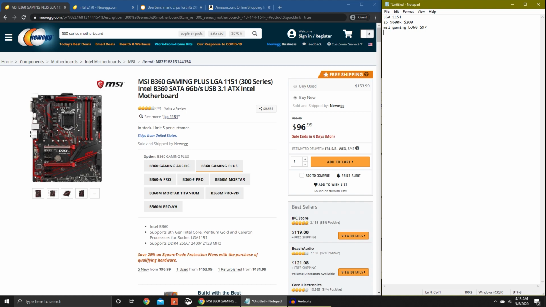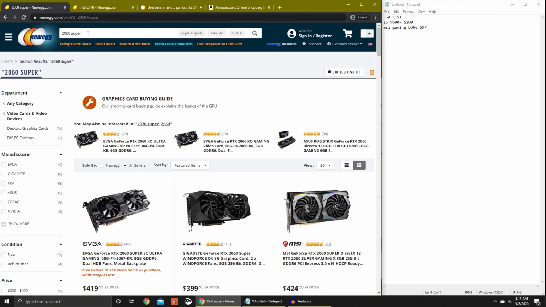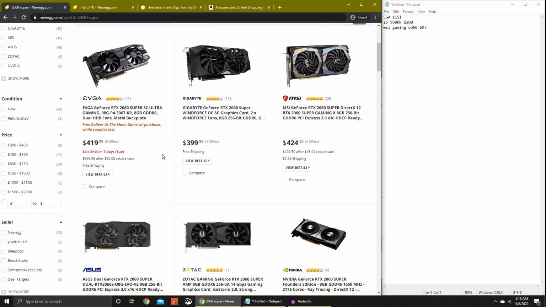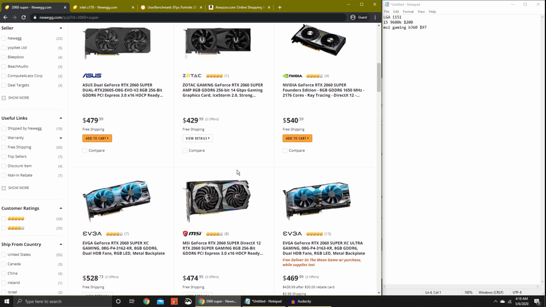Okay, so now we're gonna get a graphics card. We're kind of taking on the big items first, so we're gonna look at the 2060 Super. This is a really popular graphics card. It's pretty much the best middle ground affordable graphics card right now.